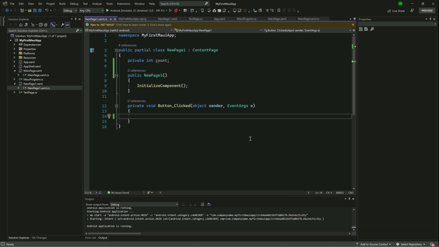So now let's jump over to our code behind. The code behind file is usually going to be nested underneath the XAML file. And if you look at it, it will say partial, and it has the same name as the XAML file.